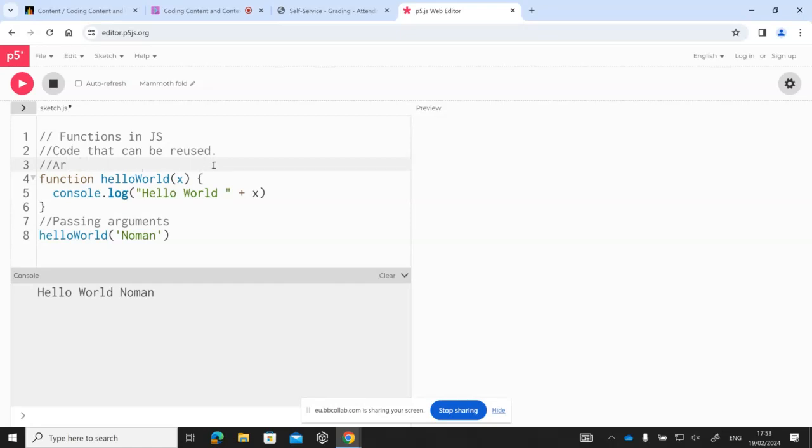Let's do one more function. Let's do area of a circle. And let's pass the argument as the radius of the circle, R. Let's call it area. So we're making a new function which calculates the area of a circle.